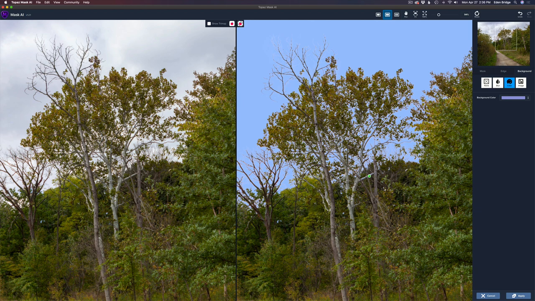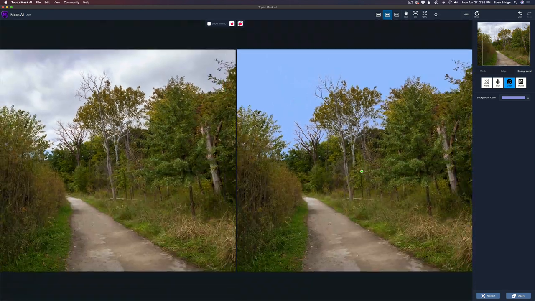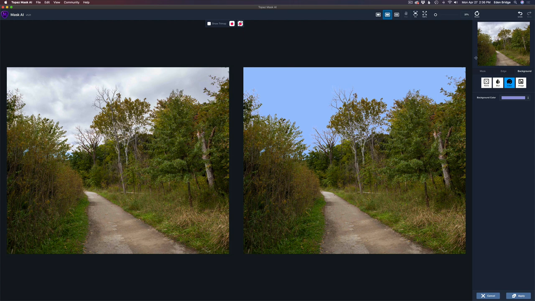And it might have missed this little section right here. Let's see if it did. And maybe right here. Let's get that right there. And other than that, everything looks really good. Let me zoom back out. Again, I'm not using any of the edging tools here. I'm happy with that. Now all I need to do is click apply.